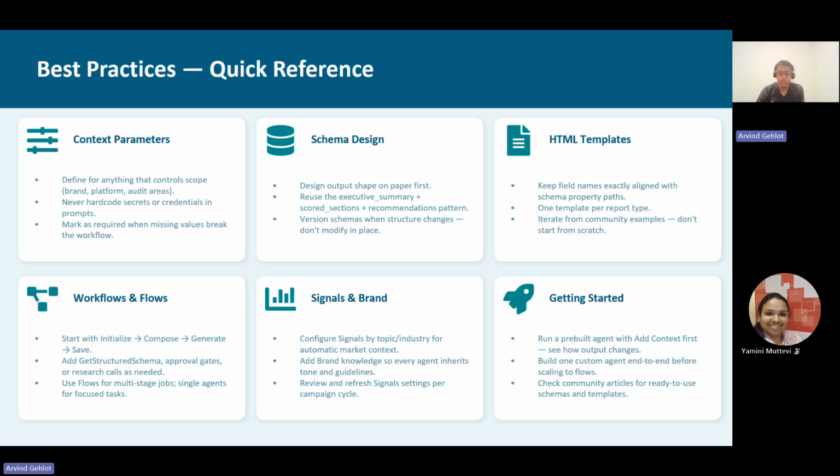You can come back to it. The most common mistake I see is people skip schema design and just see what the model produces. That works once, and maybe many times, but it breaks the next time because the output shape has drifted. I mean, you may not get the same kind of output all the time, because sometimes you get a few fields, and next time you might not get those fields. And that is why we need schema first, always.